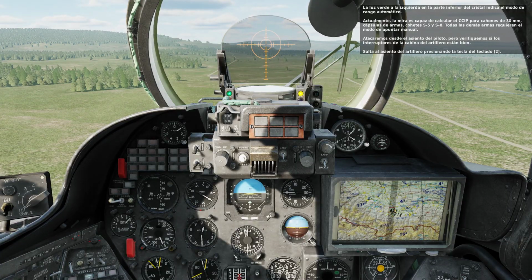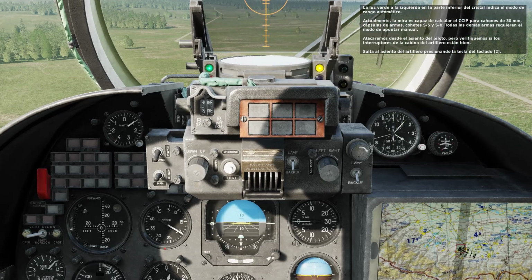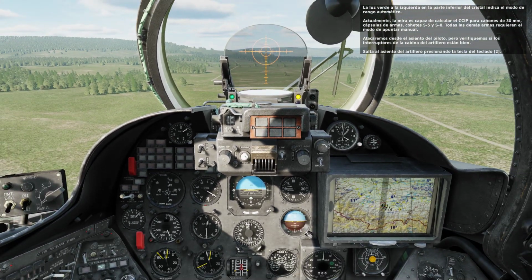Currently, the sight is capable of computing the CCIP for the cannon, gunpods, S5 and S8 rockets. All other weapons require manual aiming mode. We will attack from the pilot seat, but let's check if gunner cockpit switches are okay. Jump to the gunner seat pressing keyboard key 2.